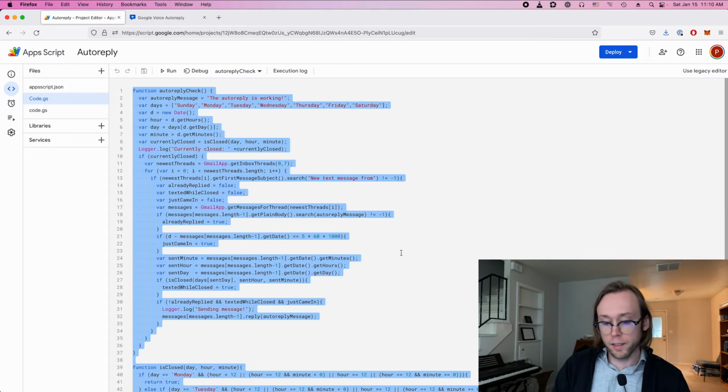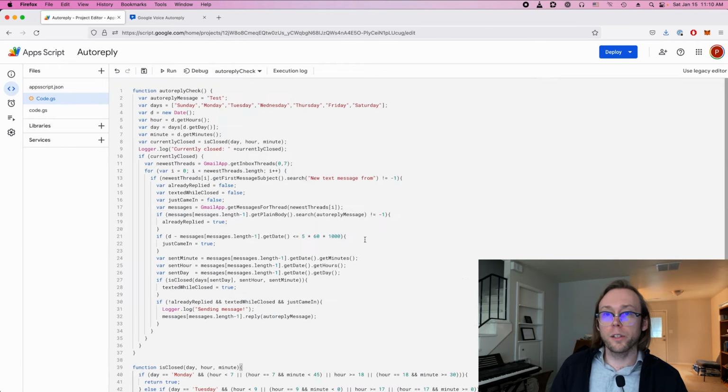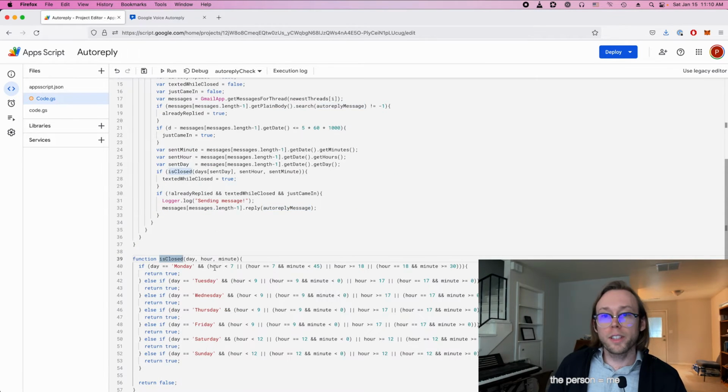If we paste it back in here, we can take a look at what it generated. So it added in the test for the auto reply message. That's what the person typed in. And then if we look down, it is closed. You see this structure makes a little bit more sense now. For each one of the days, if you'll remember, we wanted to auto reply before, a little bit earlier on Monday, a little bit later on Monday, 9 to 5 Tuesday through Friday, and then all day Saturday and Sunday.